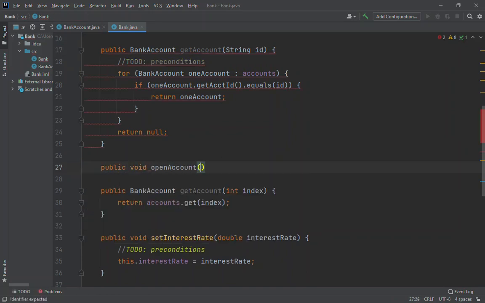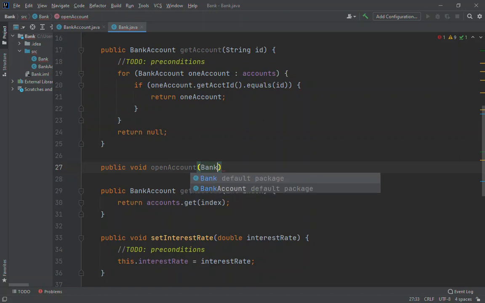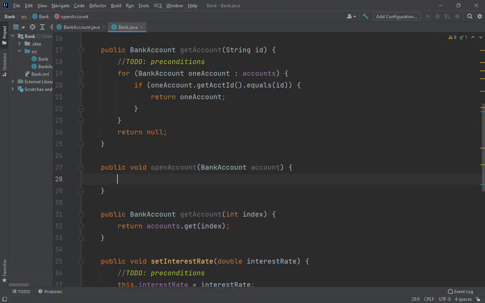So if they want to open an account, what do they have to pass us? They have to pass us a bank account. They just pass us an account. Again, don't say, when you want to open an account, you have to pass in all the raw materials. You don't have to pass the ID and the owner's name and the balance. No, that's elsewhere. That stuff's already taken care of. That's why we have the bank account class, so that any client code can instantiate that as easily as you can. So don't speak in raw materials, speak in objects, object references.